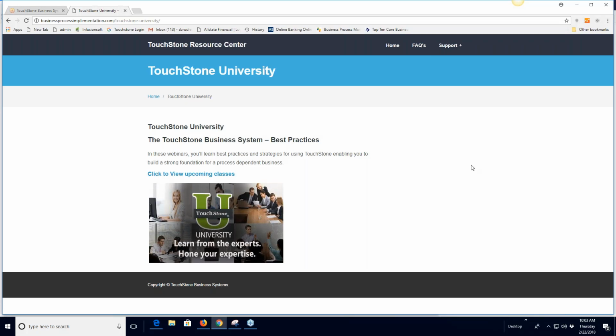And during these sessions, we talk about just best practices for using TouchStone. Any new releases that we've had, we highlight those. And just talk basically about tips and techniques for using TouchStone overall. So if you're interested in that, then you can just hit View Upcoming Classes and register for those, and then you'll get an email reminder of when the session occurs.